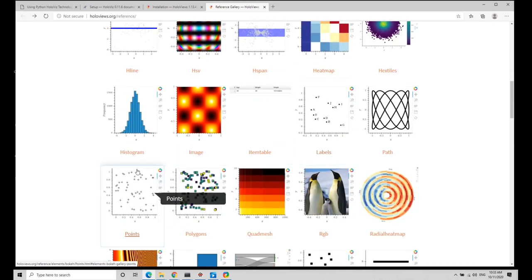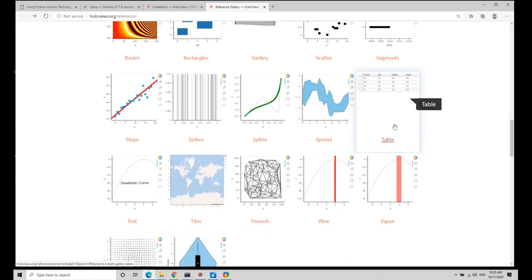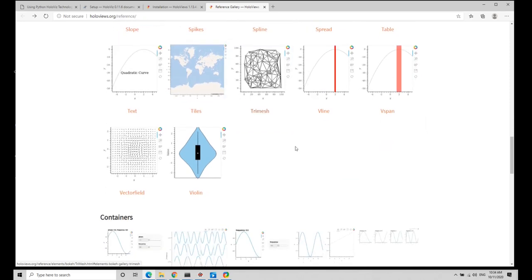You can plot a table. In HoloViz, you plot the table, and then the table becomes semi-interactive. You can click on things and see things in it. You can plot meshes, vector fields, all sorts of statistical plots using violin.